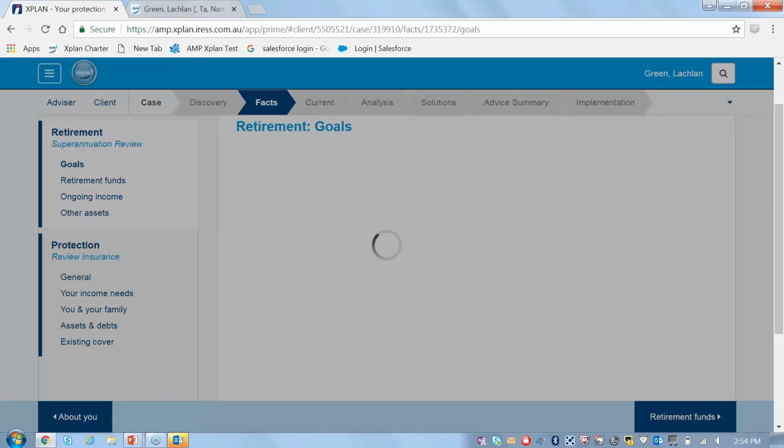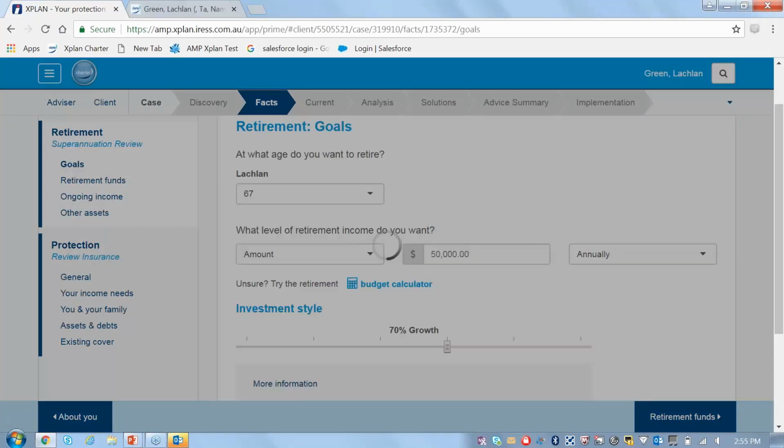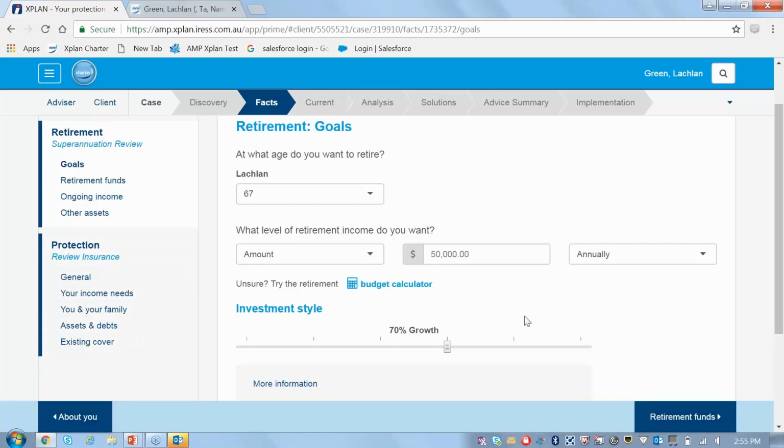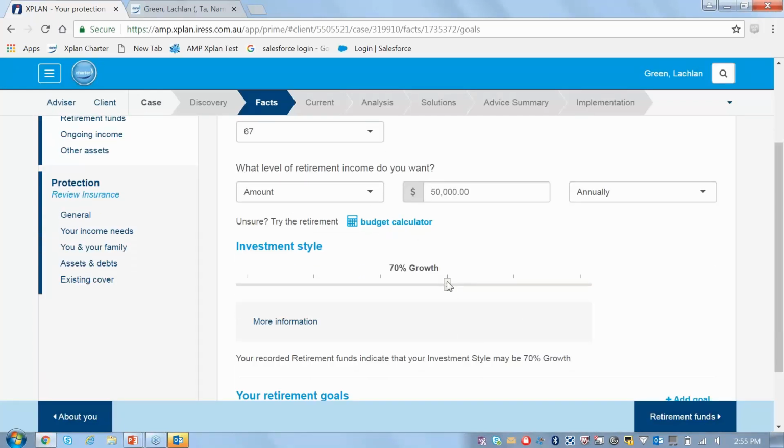I'm now going to jump to the retirement section and explain the investment style slider you can see in front of your screen. This is not the client's risk profile. What Prime is doing here is trying to capture what the client's existing investment style is, and there are some inbuilt smarts in that it's picking up the information that you put in the Prime fact find, and it will suggest what the possible investment style may be for the client.